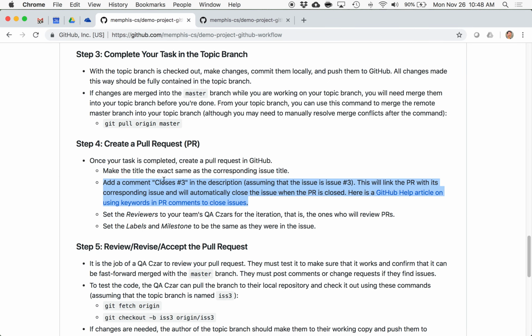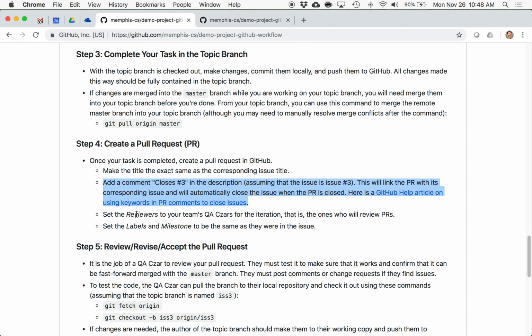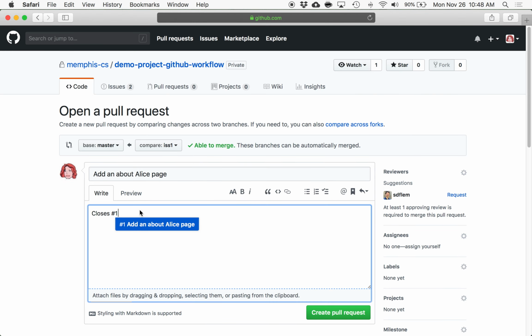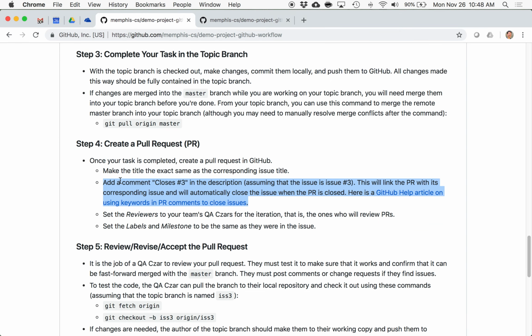And then we're also going to add a comment, closes number, and that's the number of the issue. So in this case, Alice's was issue 1. So put like that, yeah, that one right there. Okay, and so we give it a little autocomplete just so we know it.